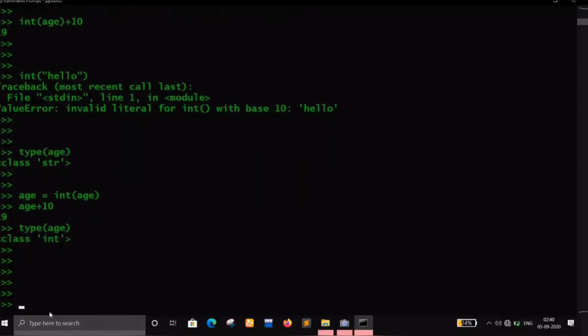So what can you do to directly convert it? You will have to do this one. Age equals input, enter your age. If you enter this directly, it will take any string, right? Because whatever you enter is a string. But you can convert it directly into an integer using the int function right here. So use the int function.